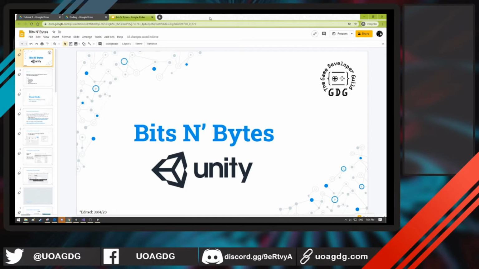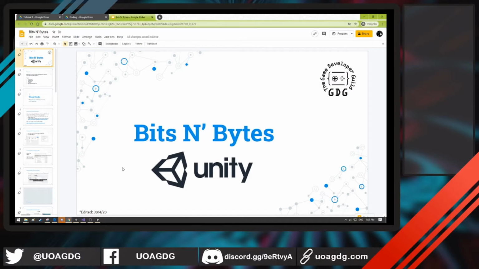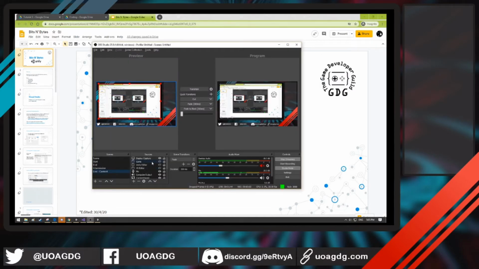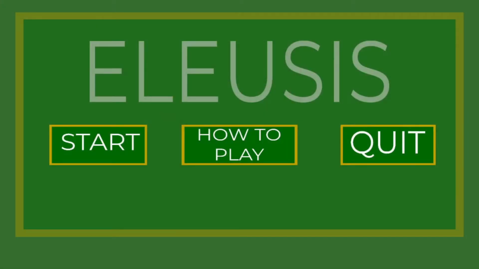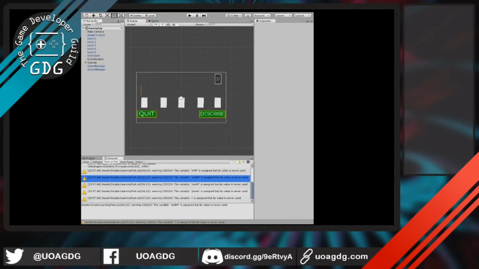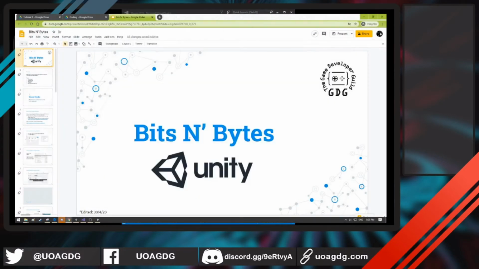So first of all, I'll go through the windows of the stream. So this is the tutorial slides window, as you can see here. And then I'll switch over to another one using OBS to the game, and the Unity editor, and the Visual Studio editor. Okay, so now going back to the slides.